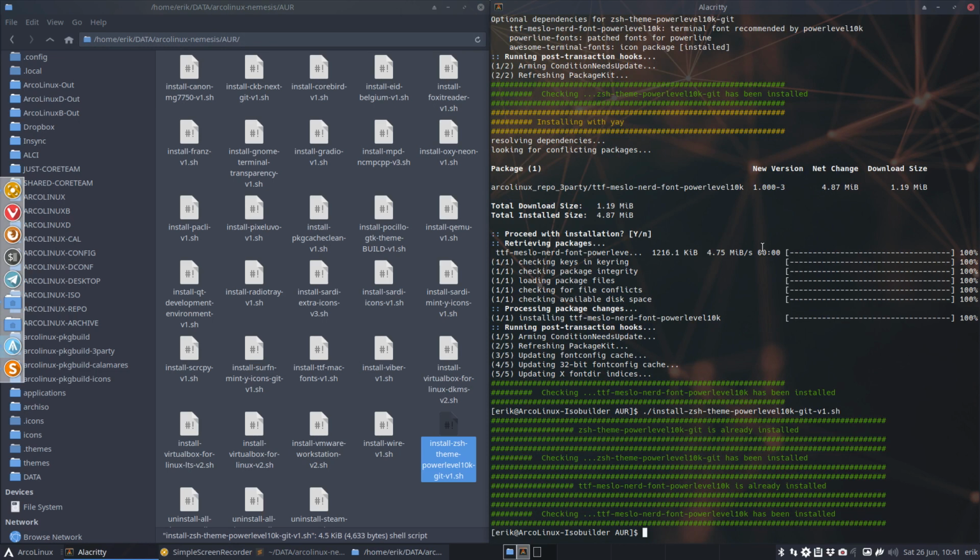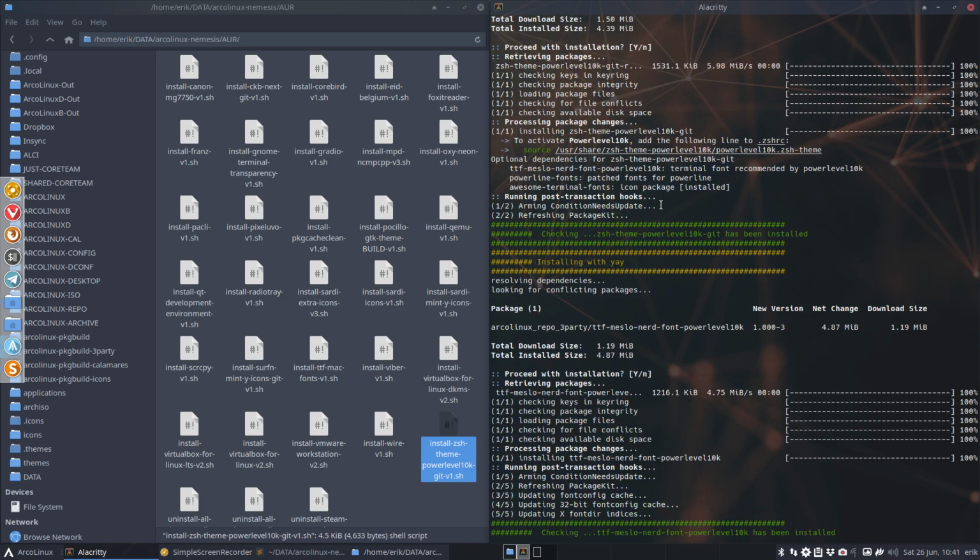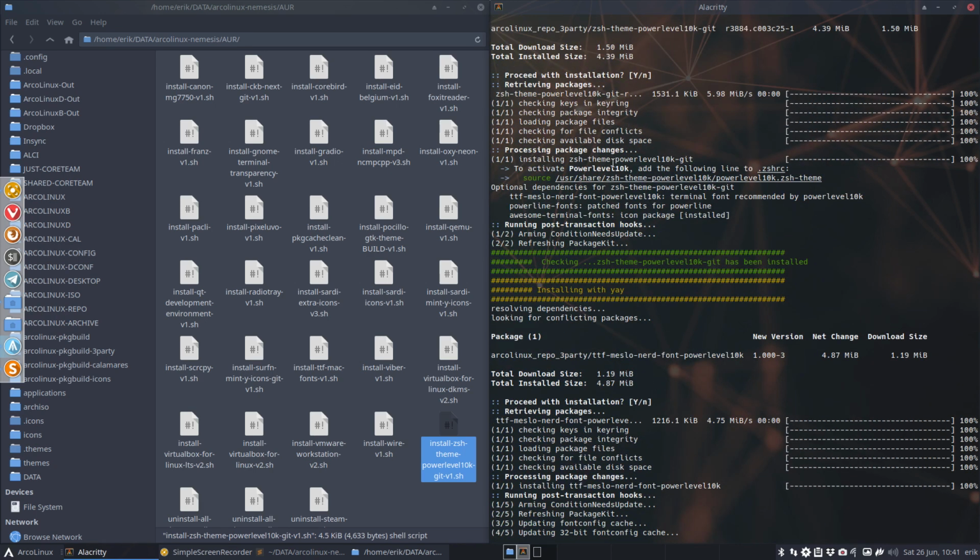Better. Now everything is jumped over because it's installed and it says so. Has been installed. Cool. That's not the only thing we need to do. If we install this, we need to activate the powerlevel10k with a line added to the ZSHRC.